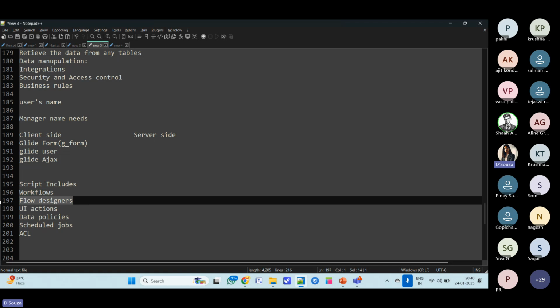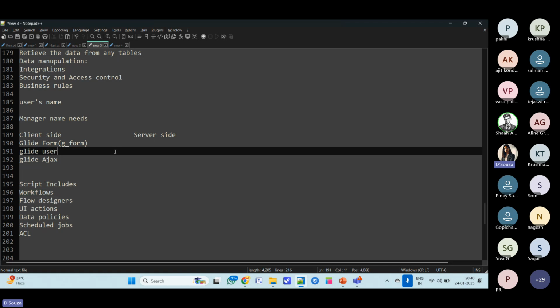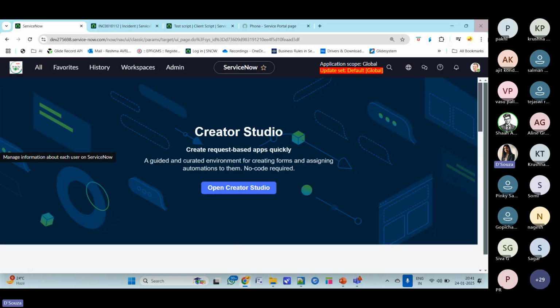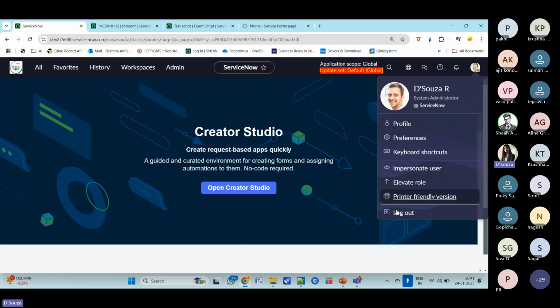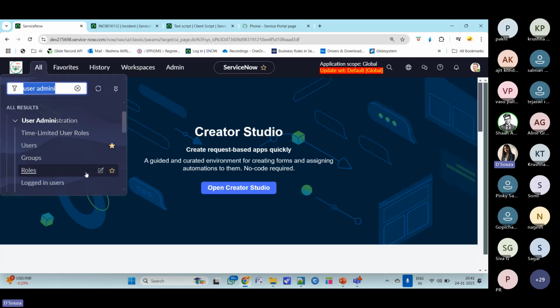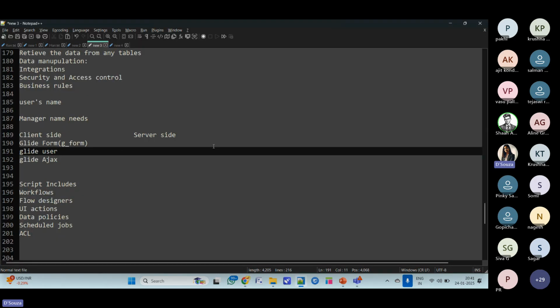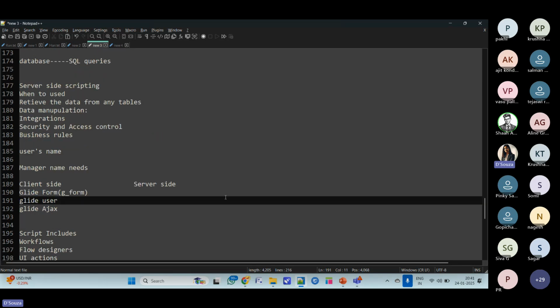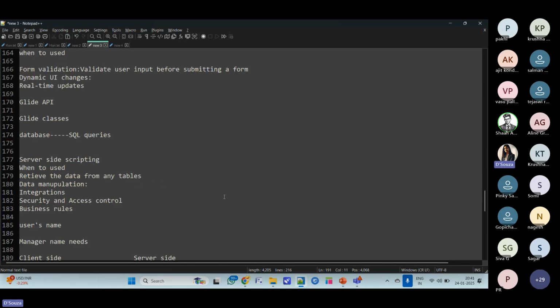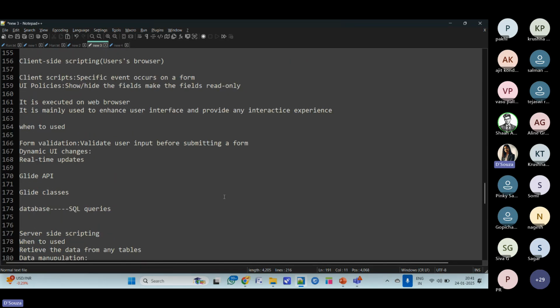When we start learning about ITSM in a detailed way, initially we'll be learning what the instance is and what the different things in the instance are, each with a different functionality. Then we'll come to what client side and server side are, and go deep into client-side scripting.